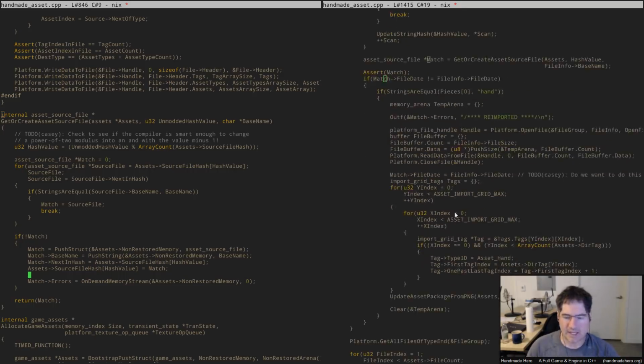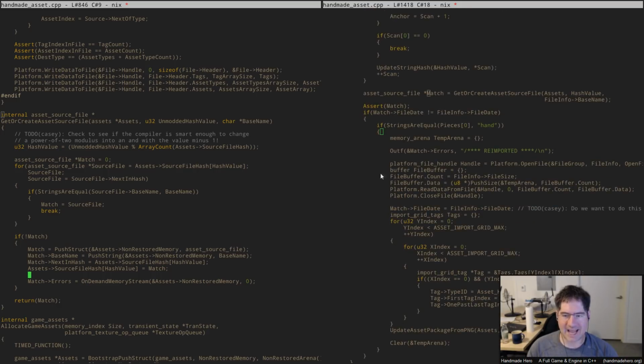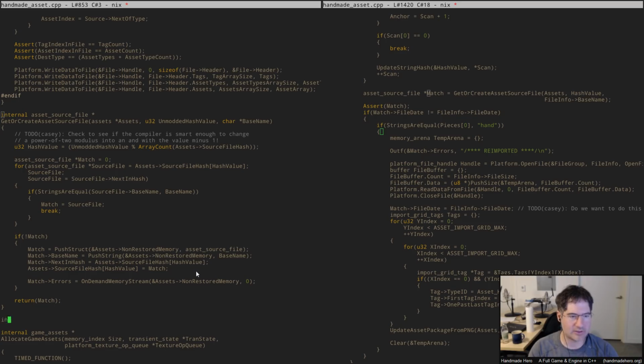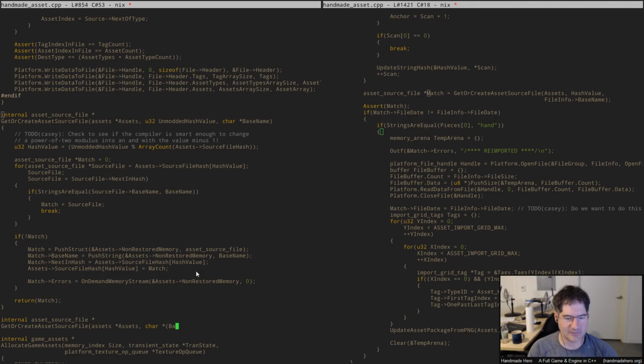Okay. So that's most of the code that we actually wanted. What we want to do now is say, well, okay, the asset source file version here, get or create asset source file. There's another version we may want of this that does something slightly different. Here we just have the base name. We don't know what the hash value is for the base name. We also have the file date and the file checksum that we're passing.